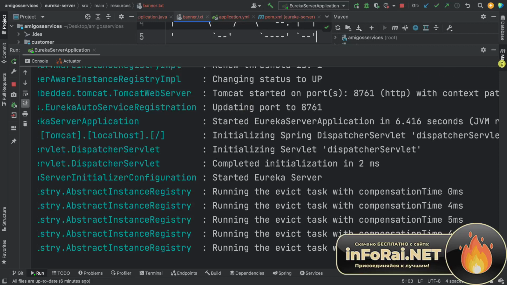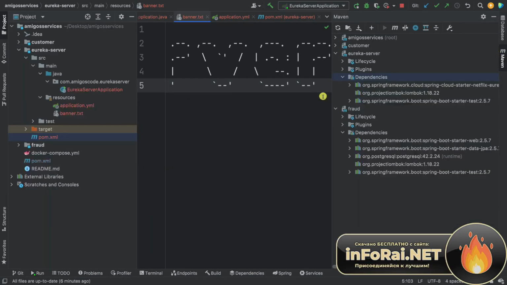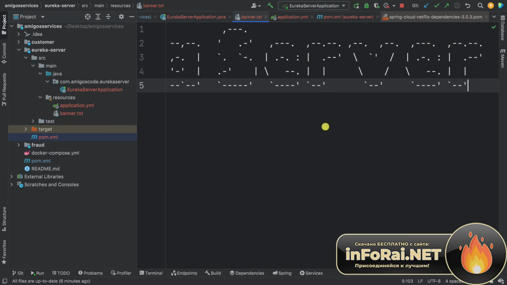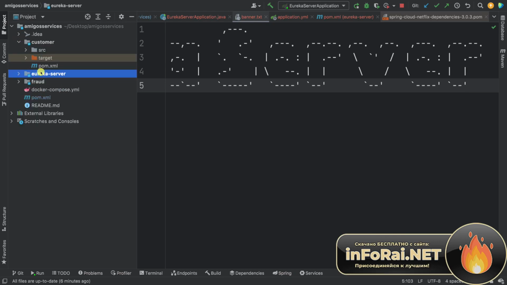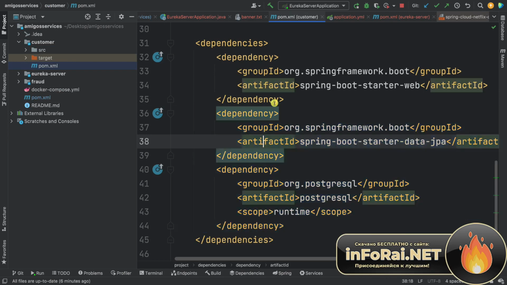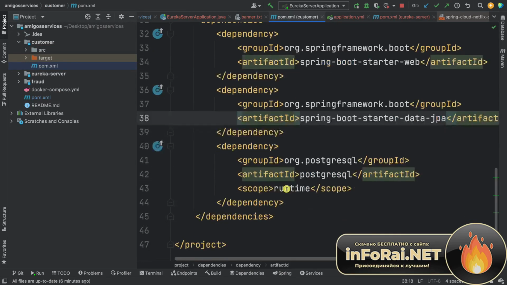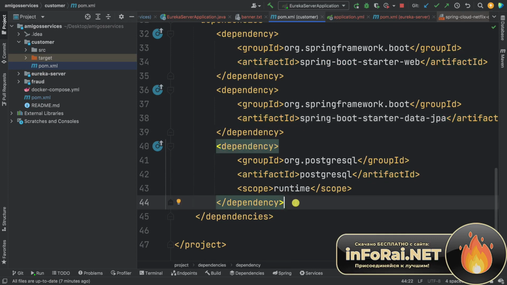So in here, I'm going to leave the Eureka server up and running, and let's start with the customer microservice. So pretty much open up customer main POM in here, so pom.xml. And inside, remember for our Eureka server, we added the Eureka server dependency. So let me just show you once more.